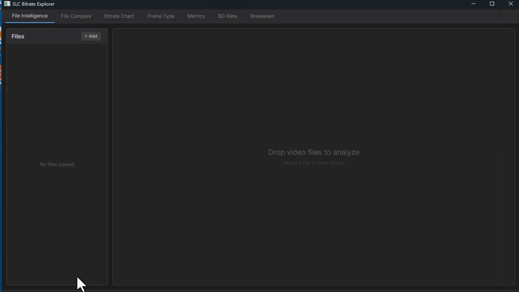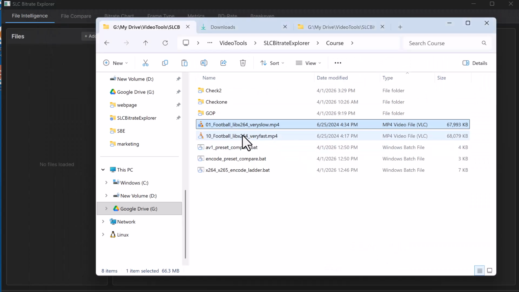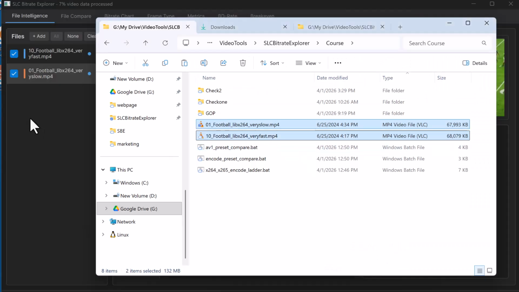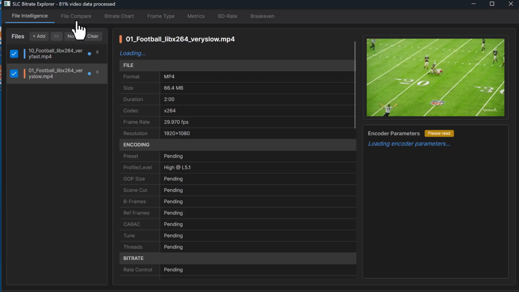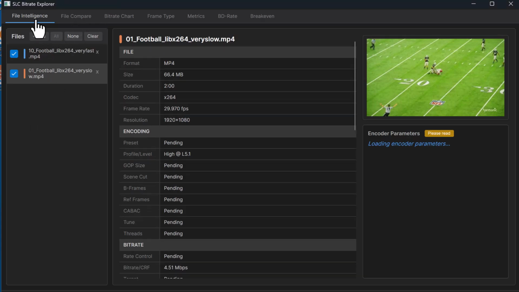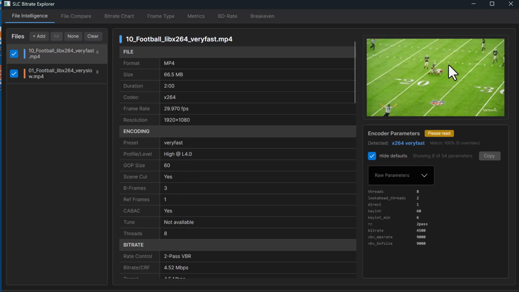What you can do in Bitrate Explorer is load the same two files in, and we have a file compare view. And in this view, file intelligence, this is basically the MediaInfo analog, except it gives you things like a thumbnail, which is always useful when you're trying to identify the file. And it's going into the file header, it's examining all the parameters we just saw in MediaInfo, and it's telling us, hey, this is the very fast preset, and this is the very slow preset.